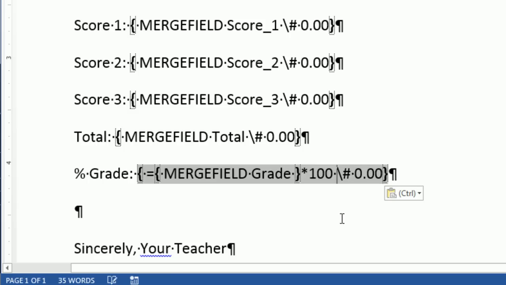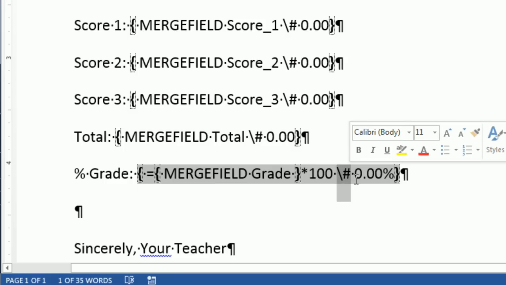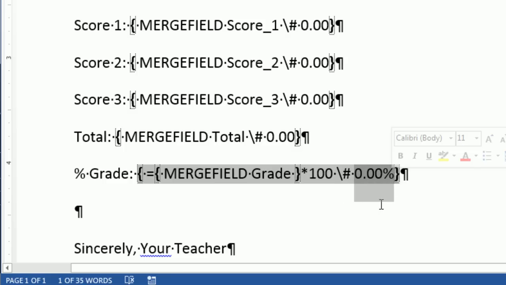I'm going to Control V. But right now, that would just show us without a percentage symbol. You come to the end and you add a percentage symbol. Right? So we actually had to take the field equal sign, merge field grade times 100, space, and then this is called a switch, and then that's the custom number formatting. Actually, this custom number formatting is similar to how we do it in Excel.